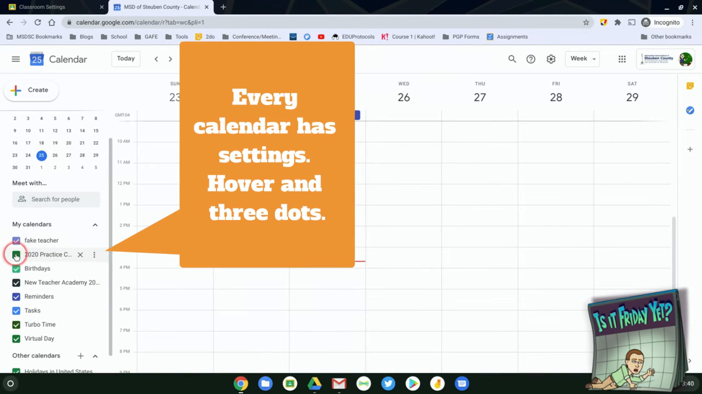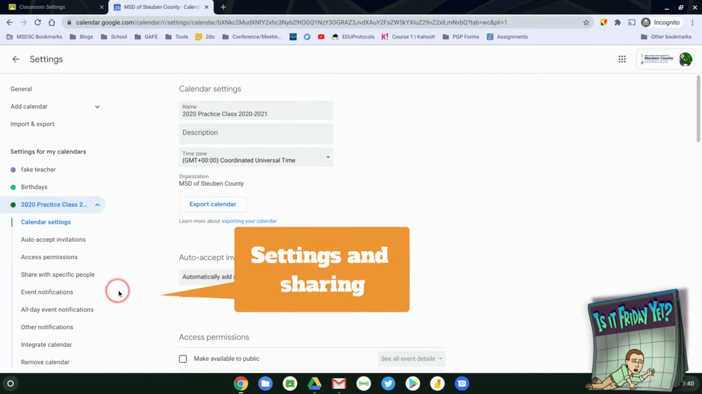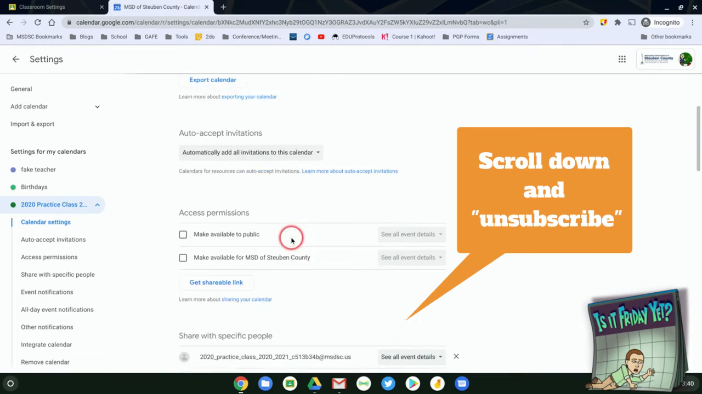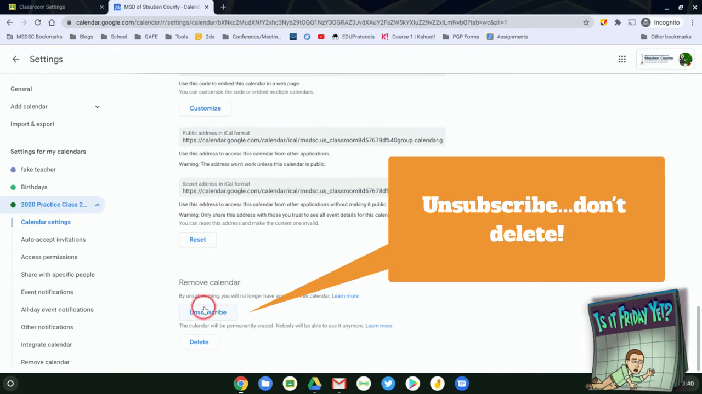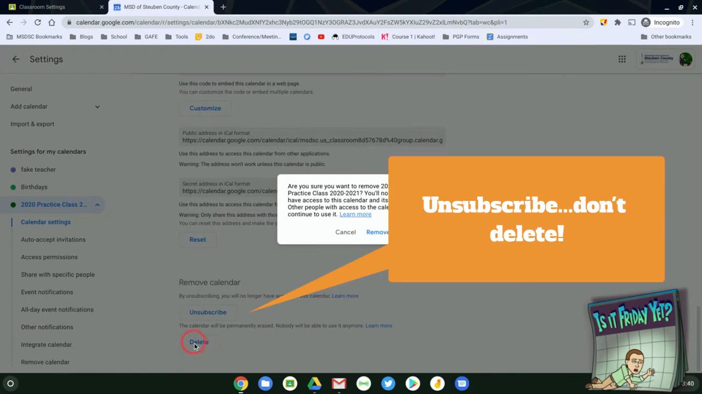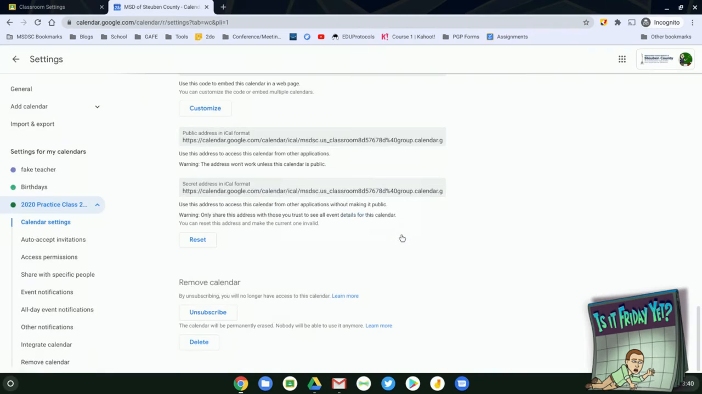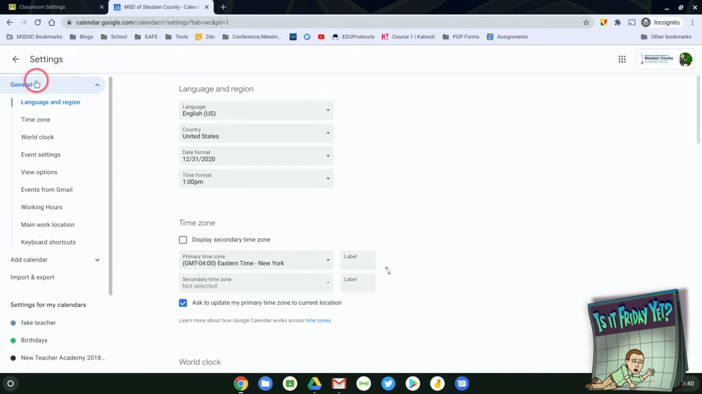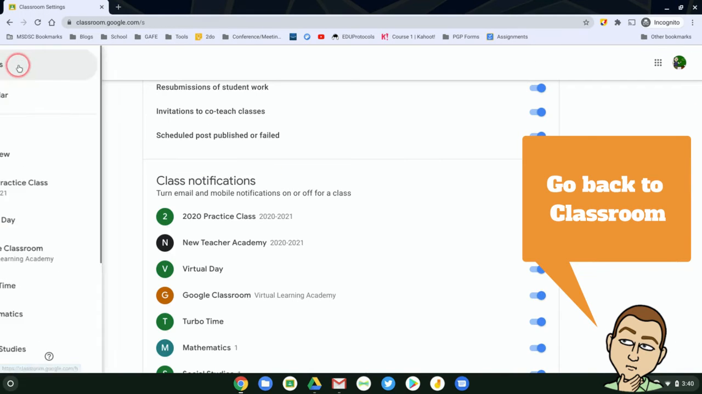I can hide them from the view. That's one option. Another option is if I don't ever want to see this calendar, I can go into the settings of that calendar and go to the bottom and I can unsubscribe from that calendar. Now, I don't want to delete it. If I delete it, I will remove it for everyone. So I just want to unsubscribe from that calendar. Make sure you know the difference between those because that could be devastating for the classroom teacher. I'm going to close out of Google Calendar. So that's two things that can be helpful.